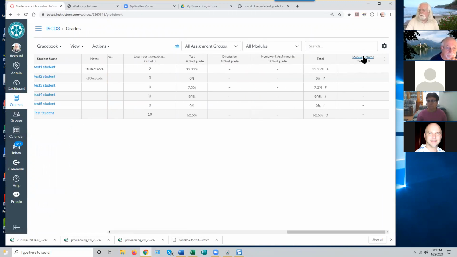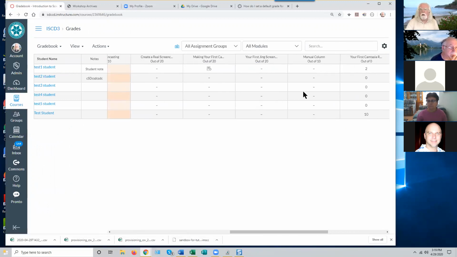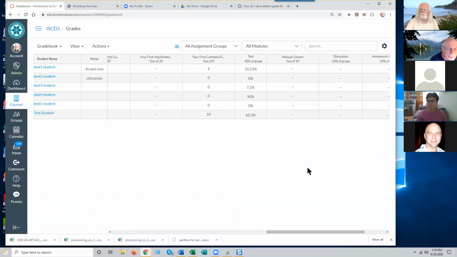There it is. Usually it appears at the far right-hand end of it. And you can just drag it into wherever it makes sense. This is an assignment, so I'll put it in with my assignments. Maybe make it the last one. Unfortunately, Canvas won't push that over. Where'd that manual column go? There it went. I pulled it one too far.